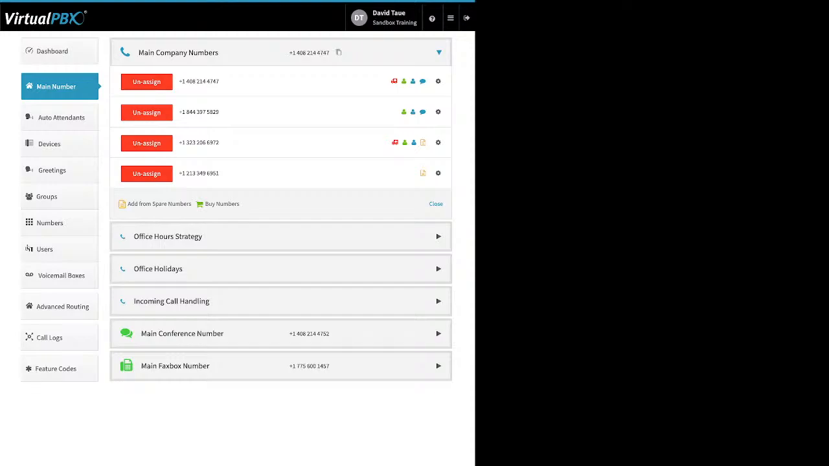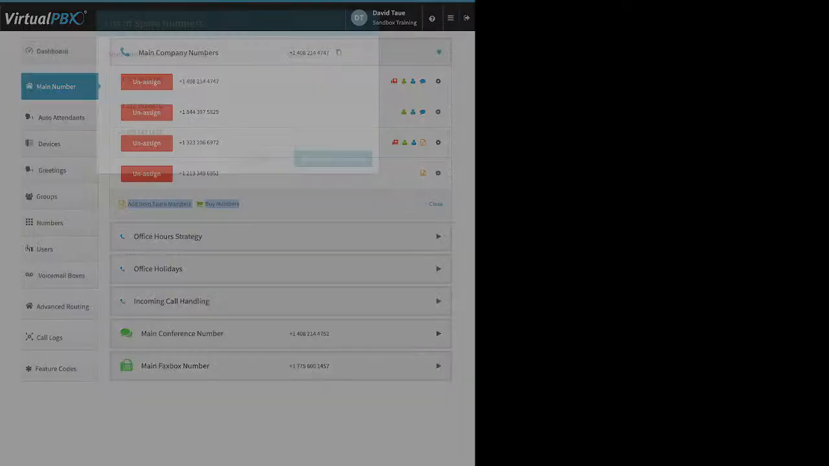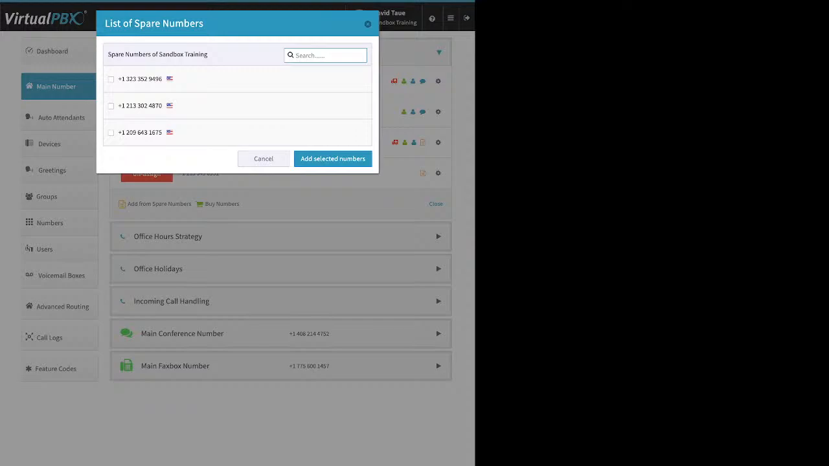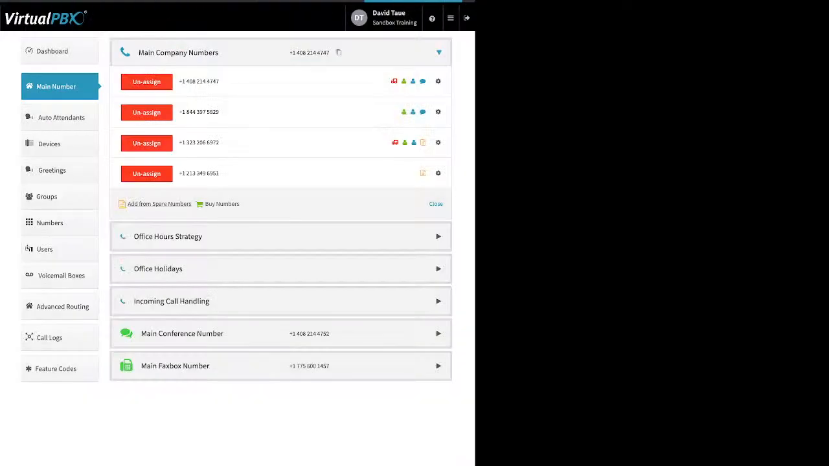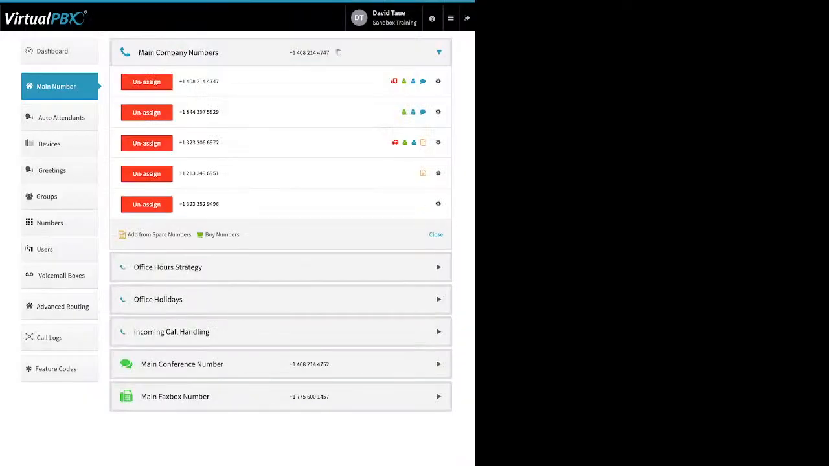But if you want to add a number here, down here at the bottom, we have two options. Add from spare or buy numbers. Right? So add from spare means any number you have on your account that you're not using. You just see the list here. You would click on the checkbox, click add selected, and now it's here. Right? Buy numbers means you're getting a whole new number. Now, if you haven't reached your allotment for your plan, it's not actually charging you for it.